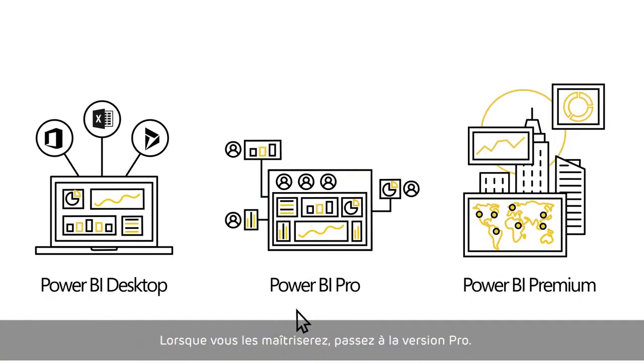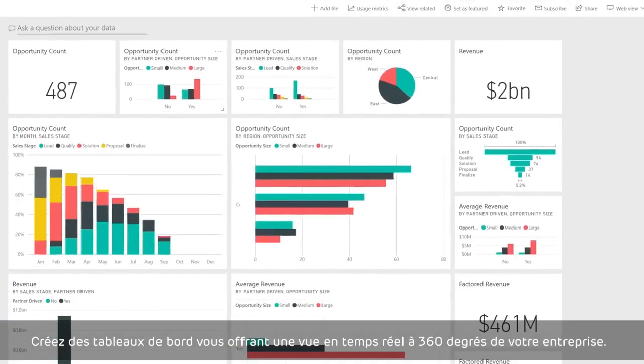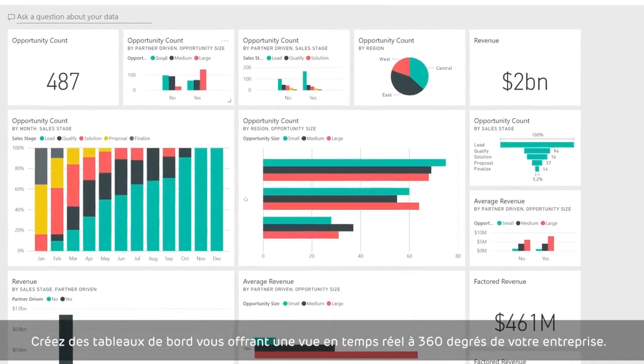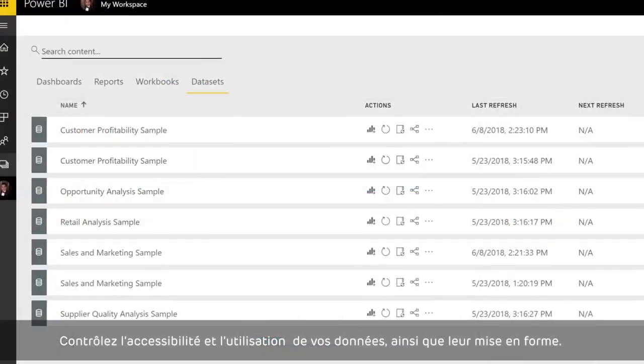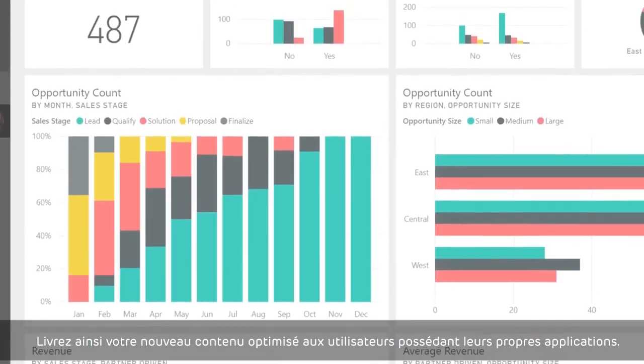When you get the hang of that, upgrade to Pro. You'll need that to start collaborating freely, creating dashboards that deliver a 360-degree real-time view of your business, control how your data is accessed and used, and to package and deliver your stunning new content to users with apps of their own.